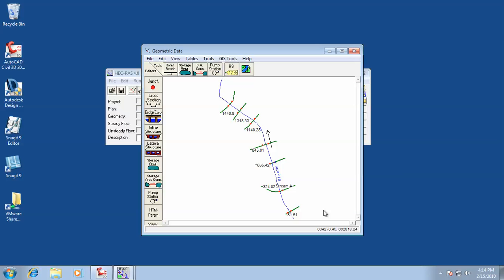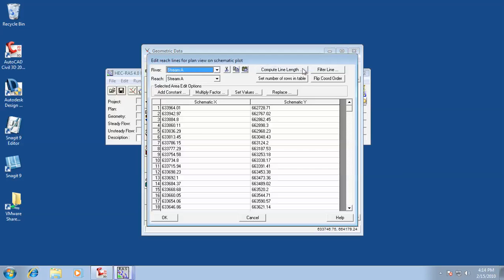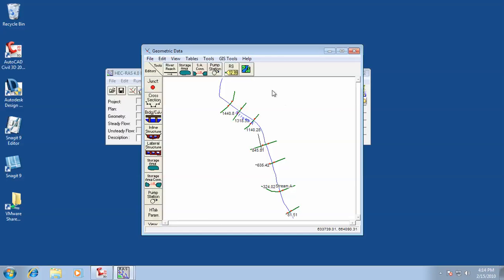I've got a stream. You'll notice that I have little red dots left and right of the channel showing the bank sections, but our arrow is pointing the wrong direction. Let's flip that around. Select the GIS Tools, Reach Invert Lines table, and flip chord order. Confirm this dialog and click OK. And now your stream is pointing in the right direction.